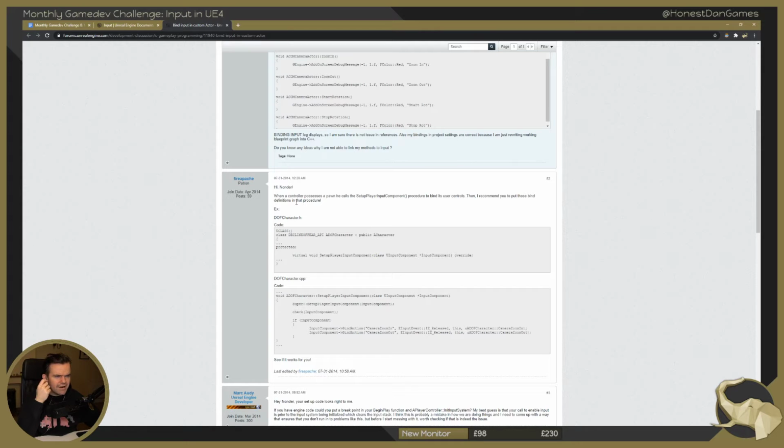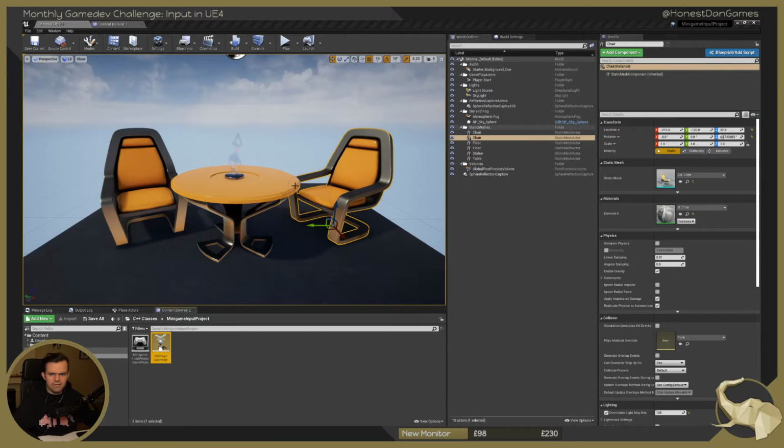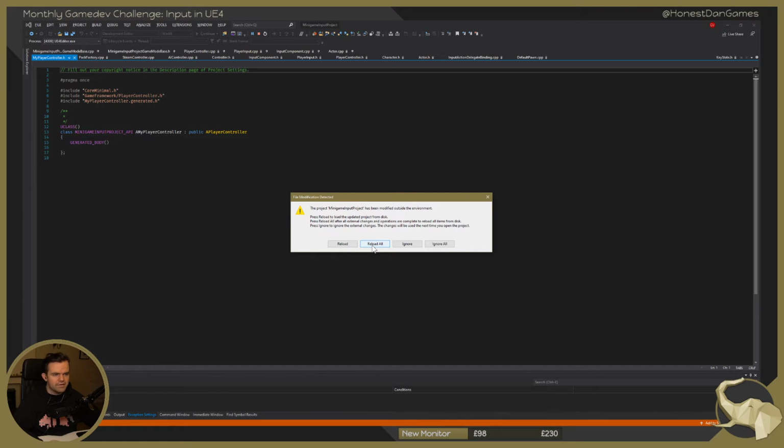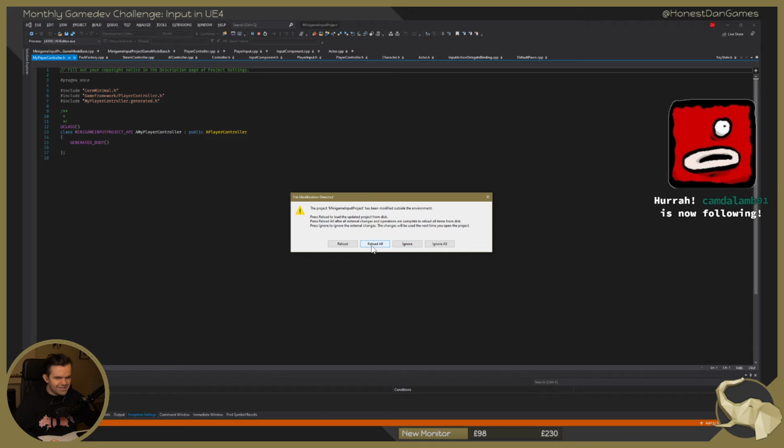So he's done it in his character. When a controller possesses a pawn, he calls the setup player input component. But isn't there... Oh, you can have one on the character as well, I guess, right? Okay, let's try this, I guess.